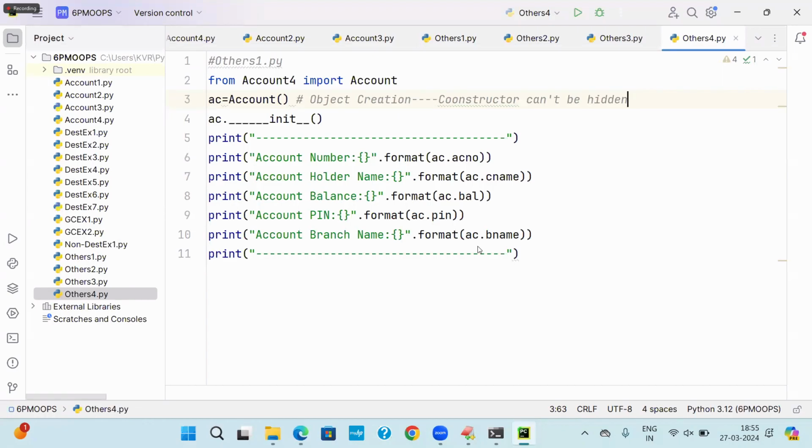So there is no question of hiding the data through constructors. You can hide the data, but constructor hiding is not possible. So instead of hiding the constructor, I will hide what? Data members I will hide. That is a better idea or not? Yes. Method hiding possible?